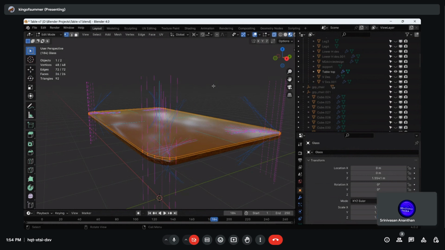Sometimes it will be inversed, it will be inside the object. In Blender, we are not facing that problem much, but in Maya we used to face that. At the time, we have to just reverse it. Here we don't have that problem, so we don't have to do that.